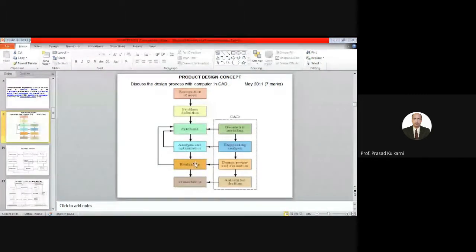Once again, if you find a problem in evaluation, then once again you have to go to synthesis, then go to the analysis and optimization, and then evaluation. So this is a cyclic process. Many times I told this thing to the students that a design is a cyclic process. Now, in this process, how have we implemented CAD, computer aided design, or their softwares?